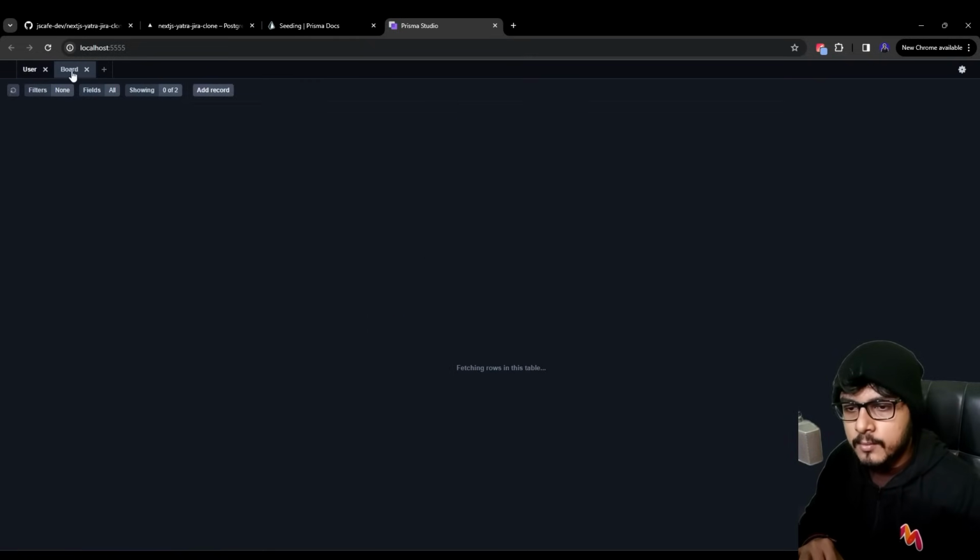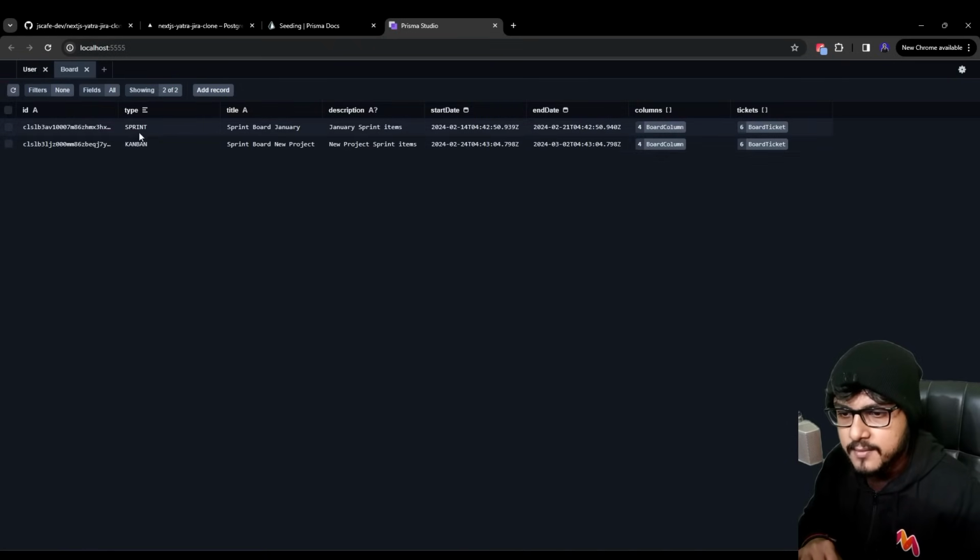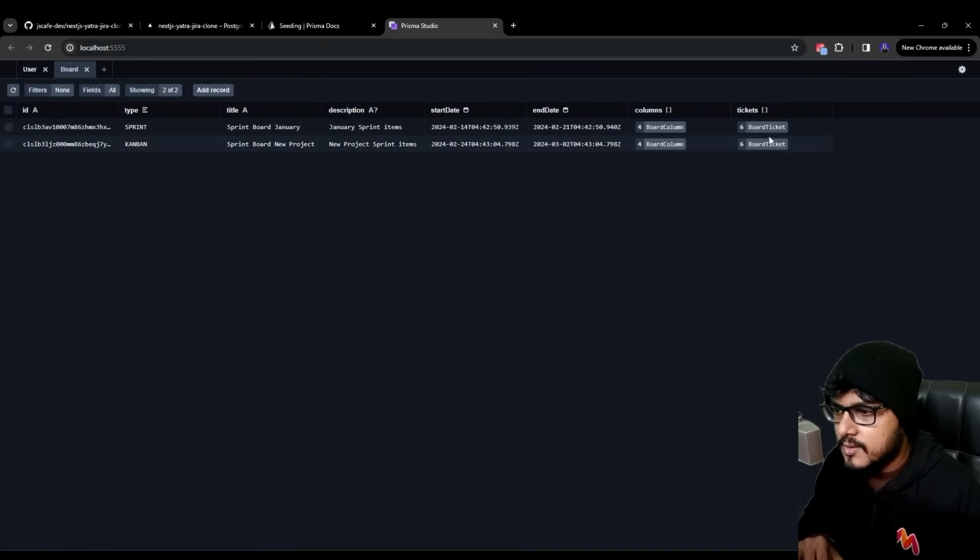This is the board column, sorry, board table. So it is fetching, so it is circling. Once the circle is complete, you can see we have 2 boards, sprint board and sprint board new project, and there are 4 columns, there are 6 tickets in each.